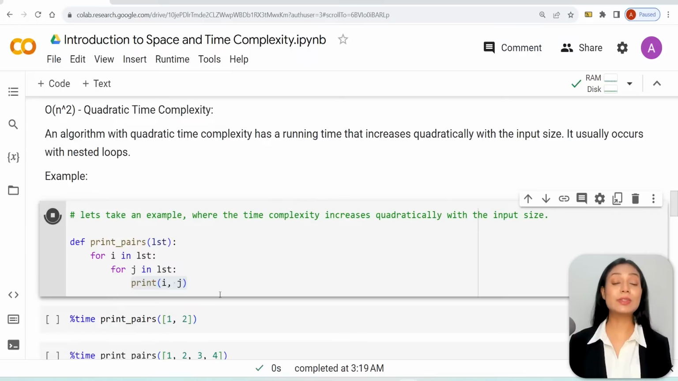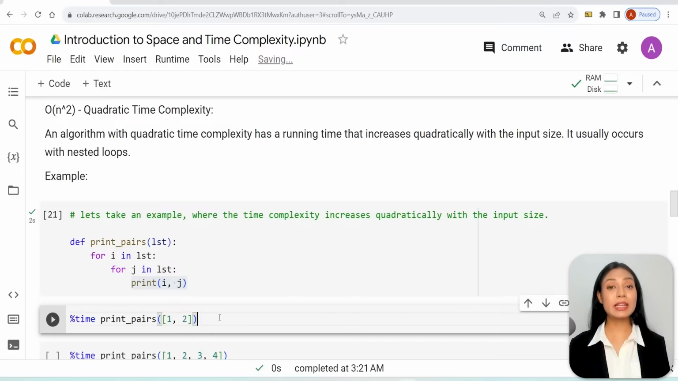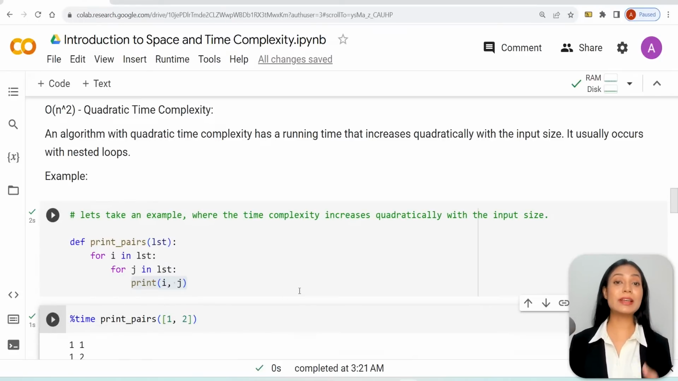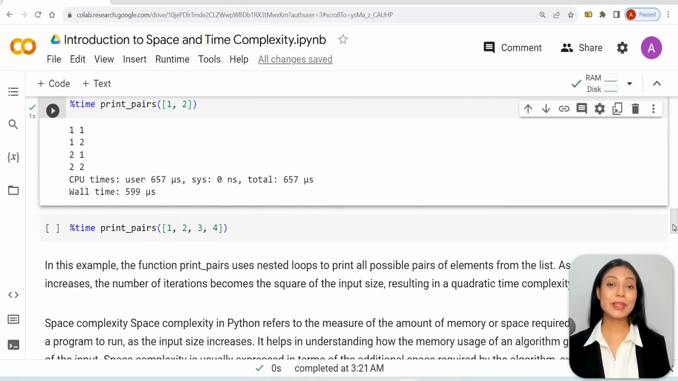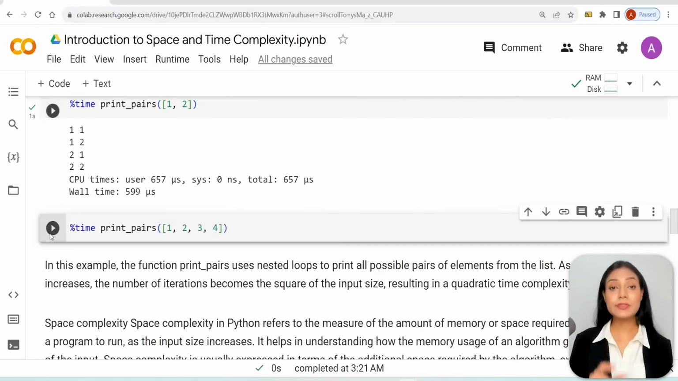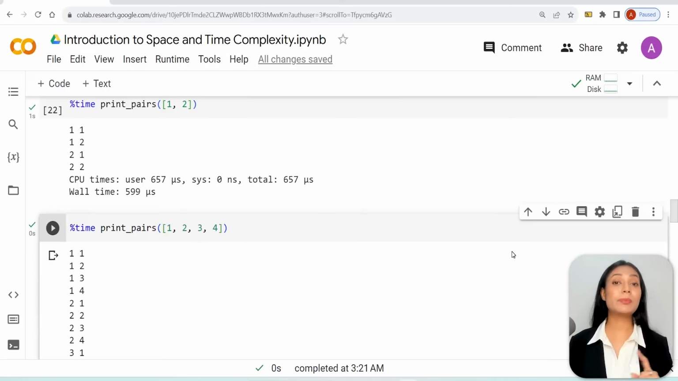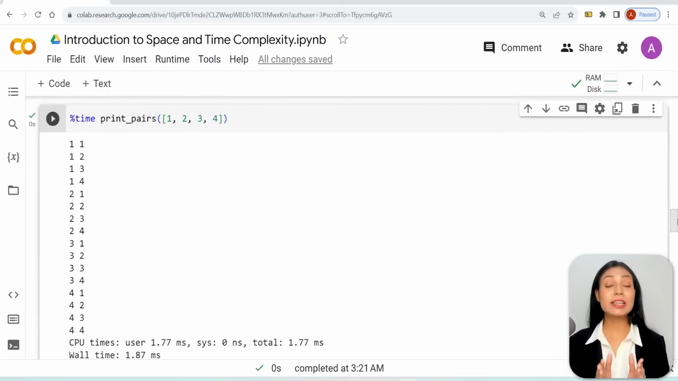So what does this code do? It essentially prints all possible pairs of elements from the given list. Now let's take two different examples. In the first example, let us take the input as the list having two elements 1, 2. And in the second example, let's take the input as the list having 4 elements 1, 2, 3, 4. So you can clearly notice that the difference between the runtime of the programs with different inputs is huge because of the size of the input.